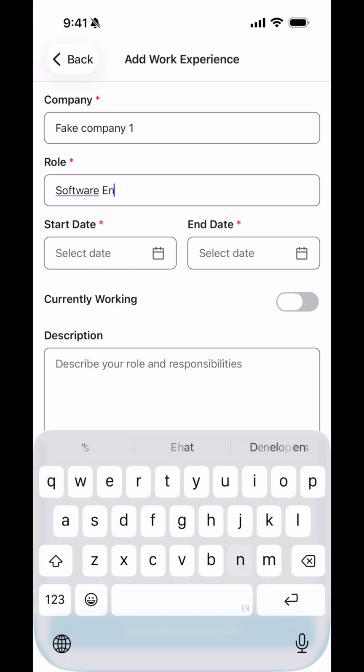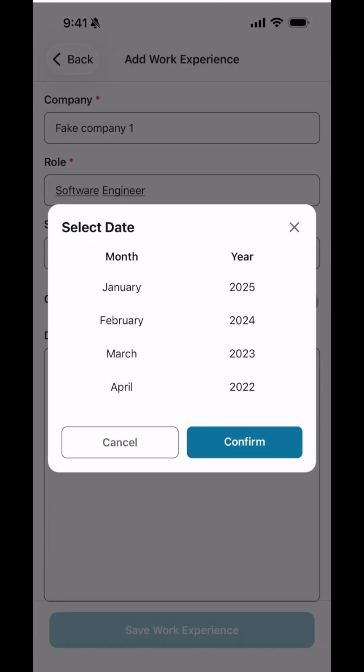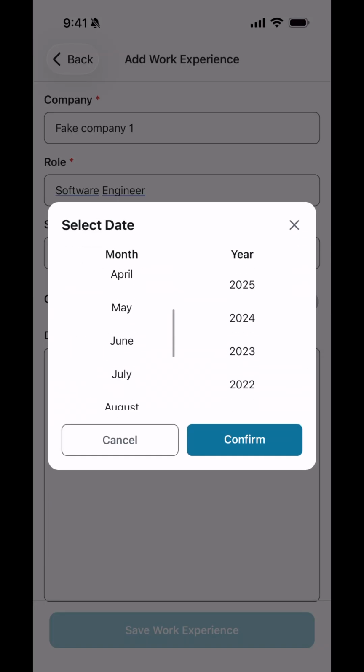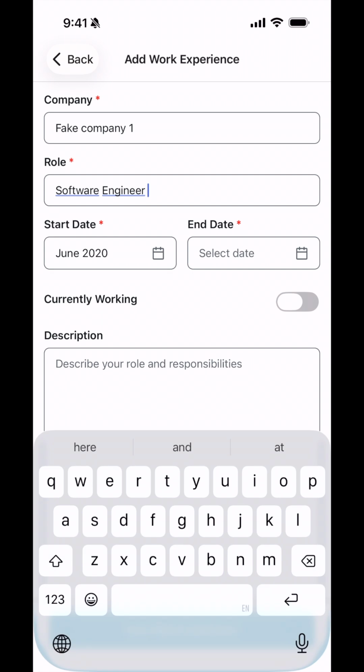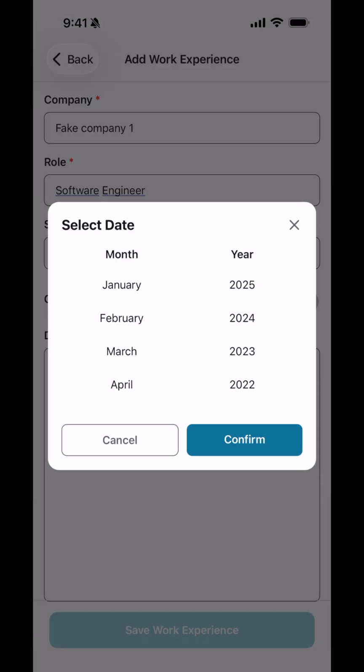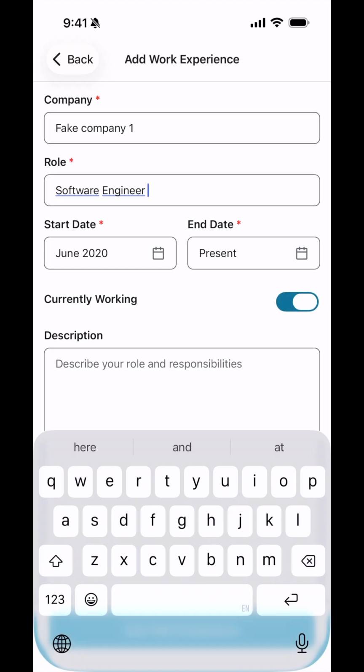I'll go ahead and add an example. Let's say I worked for a company called Fake Company 1, and my role was software engineer. Since we said I graduated in 2020, I'll set my start date to June 2020 and mark that I'm still working here. Now for the fun part, the description.